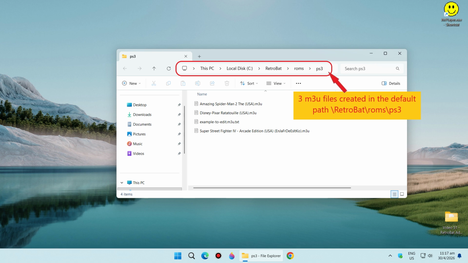When we open Windows Explorer at the default PS3 ROMs path, we can find the three M3U files here, while our actual ROMs are on the desktop. Thus we can put our PS3 ROMs in another location like an external drive, and only M3U and artworks will be in the default PS3 ROMs path.